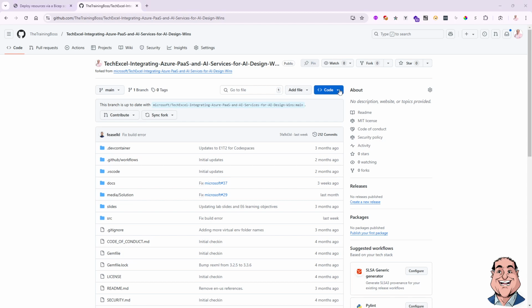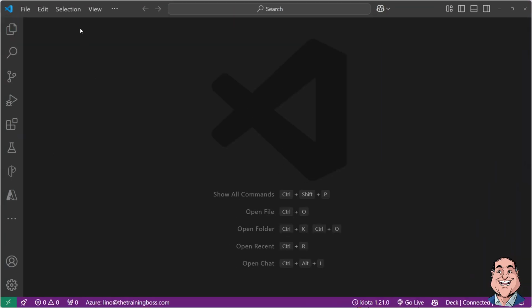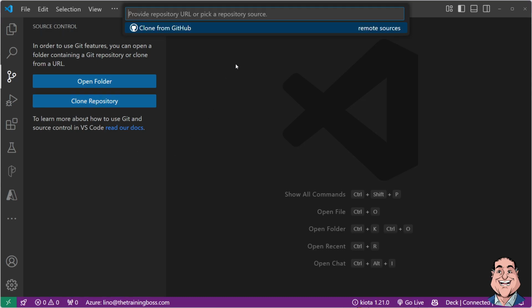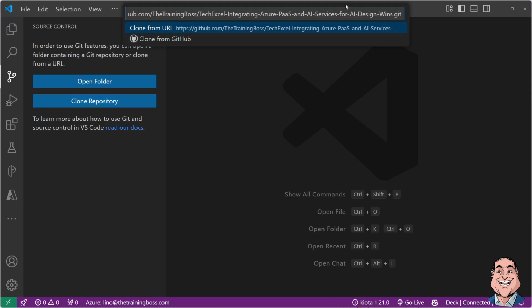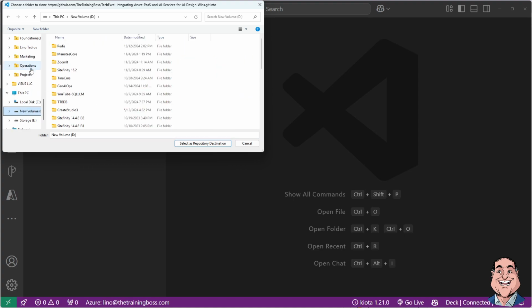Excellent. So I'm going to go to code here, and I'm going to copy the HTTPS URL to the clipboard. We'll copy that. There are a lot of ways to do this, but I like to do it from Visual Studio Code itself. So I'm going to go to the third icon on the bottom here, source control, and we'll say clone the repository. I'm going to paste whatever I got inside my clipboard. I'll push enter. It's going to ask me where on my machine I would like to create this. Let me go, for instance, to the D drive somewhere. There you go, there's the D drive.